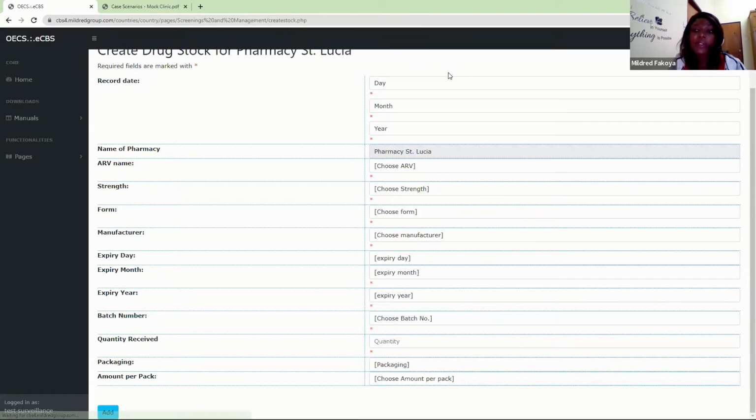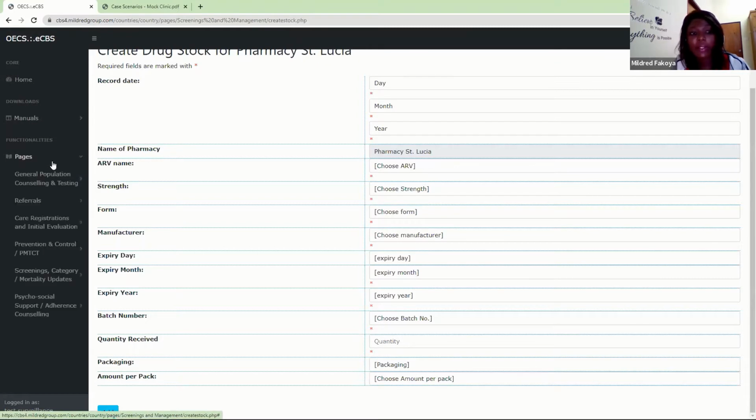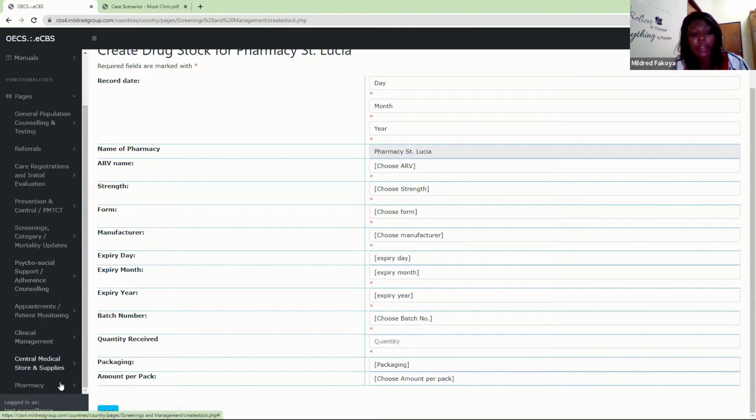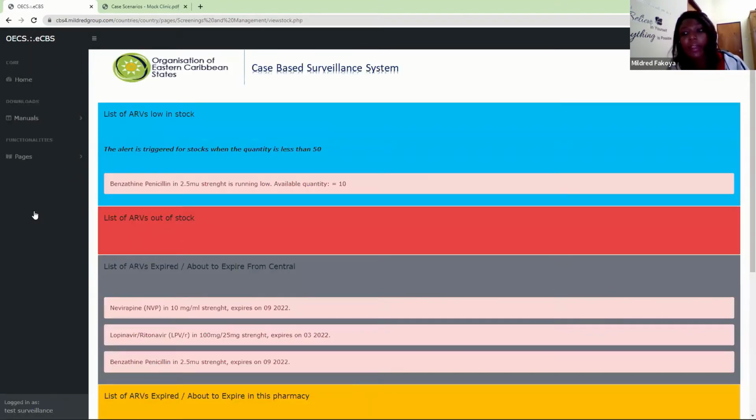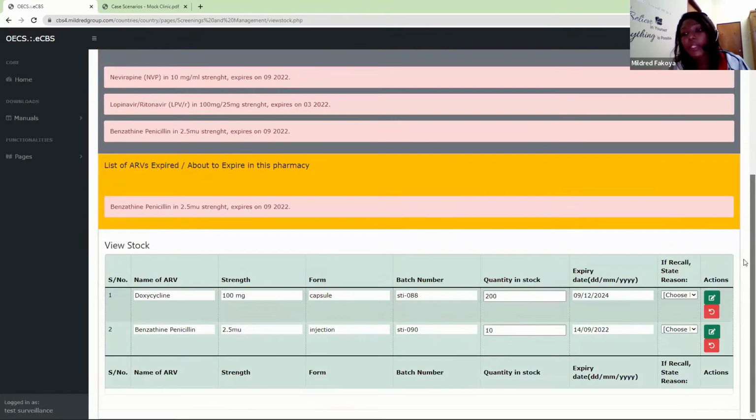So I've created a stock that was received from Central Medical Store. The next thing you want to do when you enter your stock is to click on View Stock. At the bottom of this form is a table that holds the stock that we just created. Then you can edit the quantity if you entered it in error and click on the green edit sign, or you can recall to delete, or if you want to send it back if it's expired, use the red recall button.